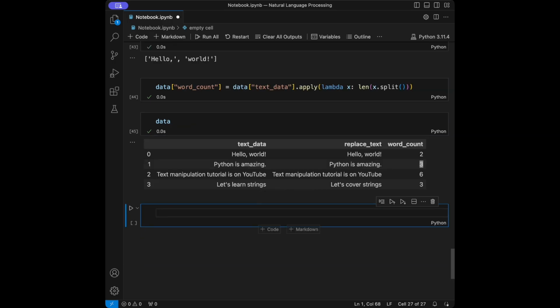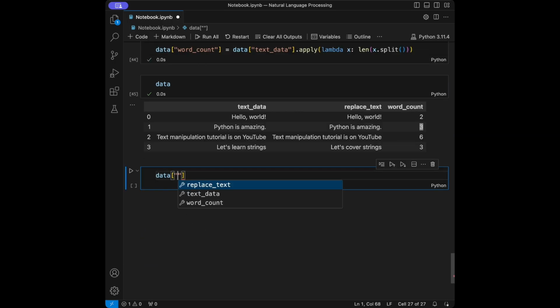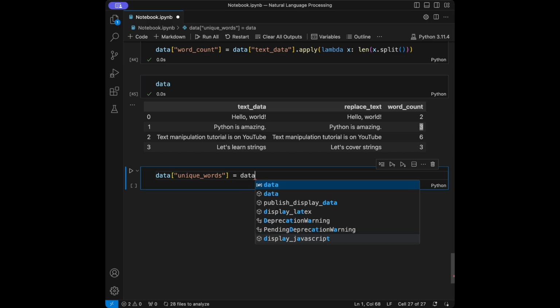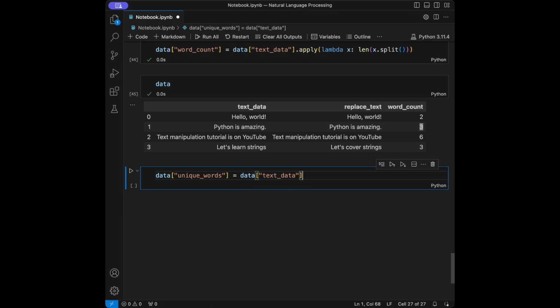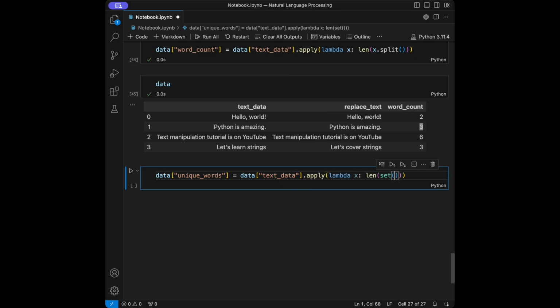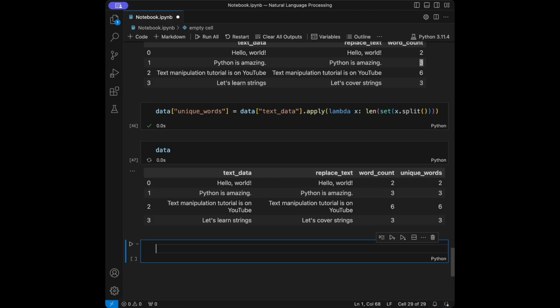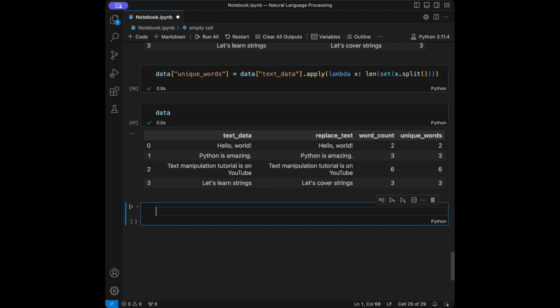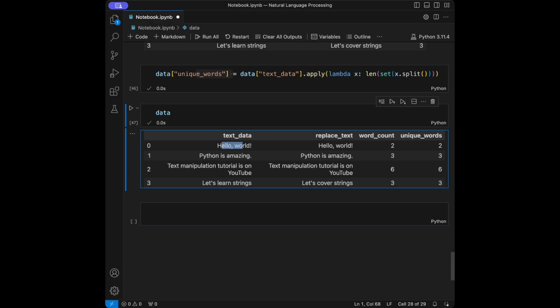So you can also get the unique words like data unique words, and it's going to be data text data dot apply lambda x length of the set, and we will give the x dot split again like this. After that, we are going to see that unique word counts. Great. They are the same because all words in the sentences are unique.